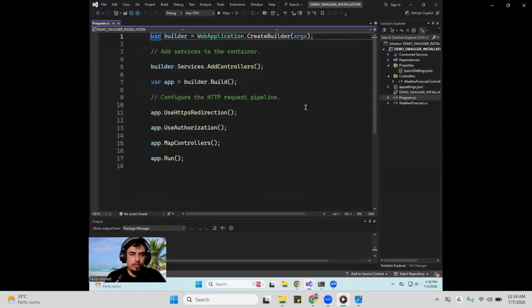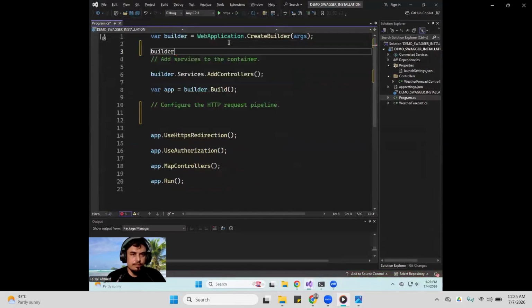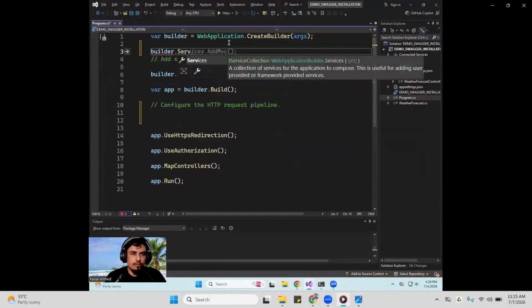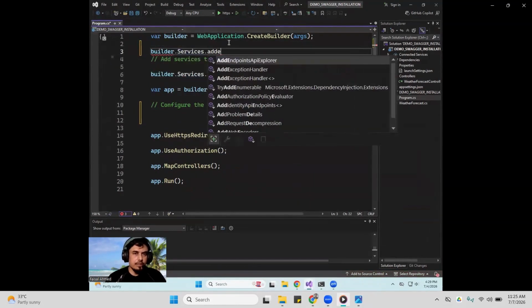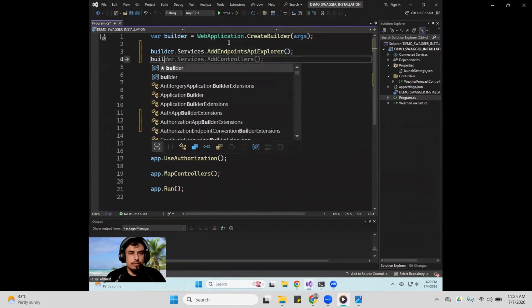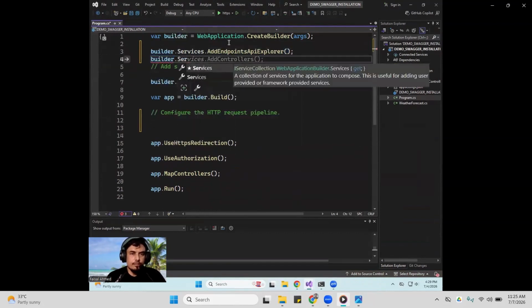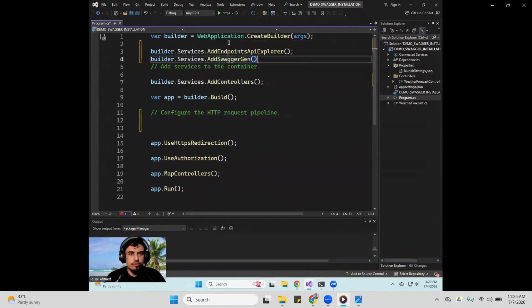We have other code changes here to embed Swagger and make it run in our local browser. For that, we write builder.Services. This is a class library with services, and a lot of methods there. I use the Add method, AddEndpointsApiExplorer, and also builder.Services.AddSwaggerGen. These two services, I need to embed.